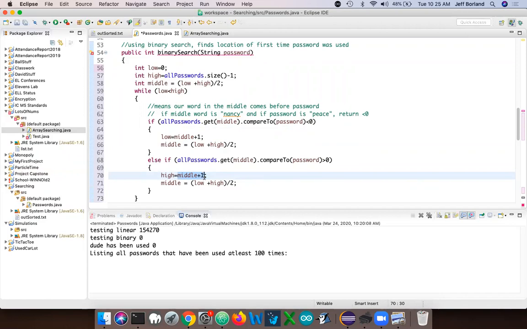You guys with me? I know this binary search is really challenging. So if the word in the middle, Nancy, compared to our password, is positive, that means Nancy comes after the password. So what are we going to adjust? Our high now is not going to be 1,000 anymore. If the middle is 500, what's the highest it could possibly be? 500. And really, we already checked 500. So I'm going to do 500 minus 1.